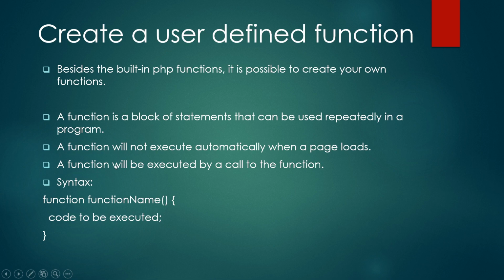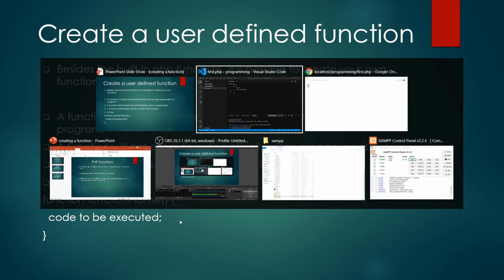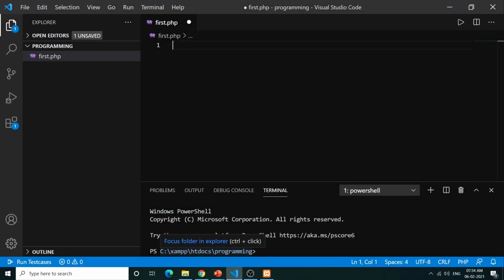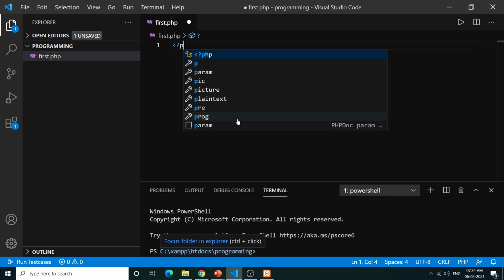Okay, so that we will be learning in our next video, how to call a function. For now, let's just understand how to create a function. So the syntax here is we have to use a keyword called function, then followed by the function name, then open and close parentheses, and then curly braces, inside which we will be writing our code that is to be executed. So let's jump on to the IDE and let's create our own custom function.